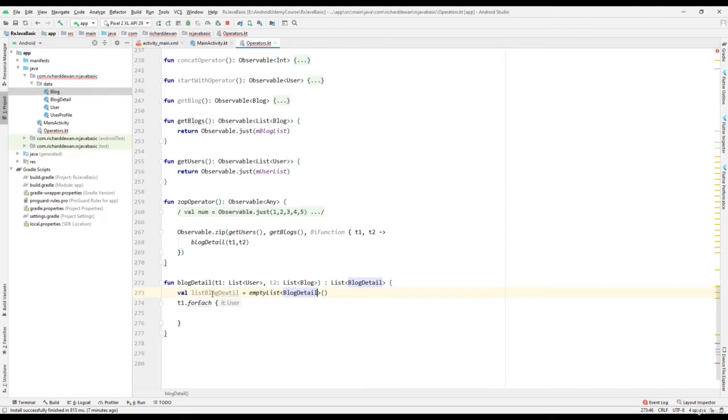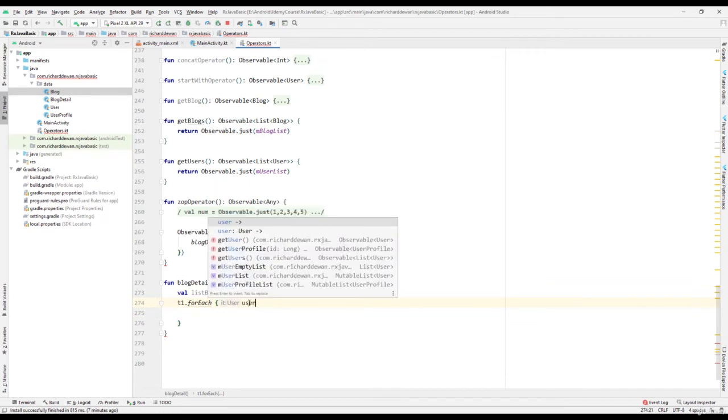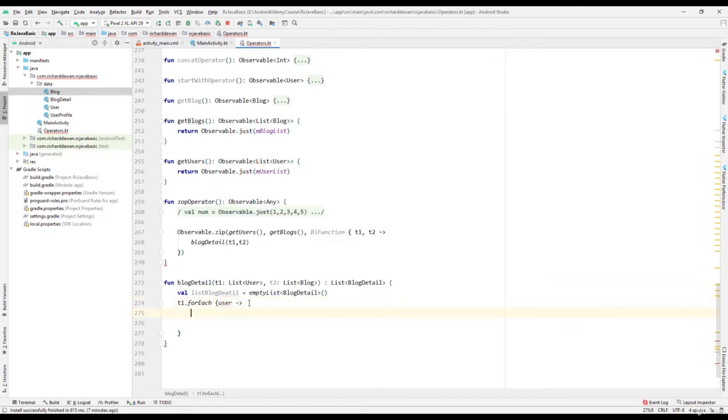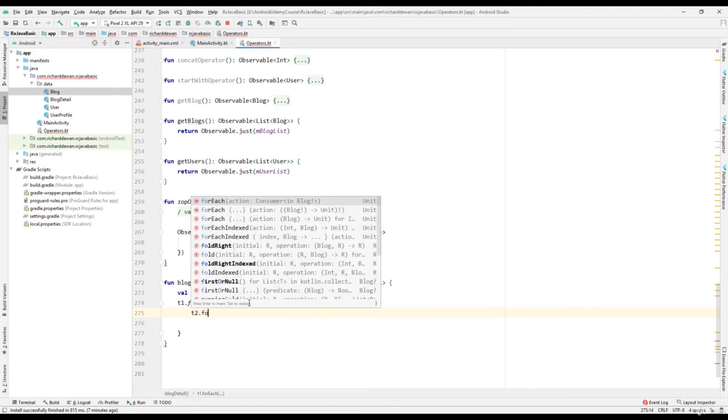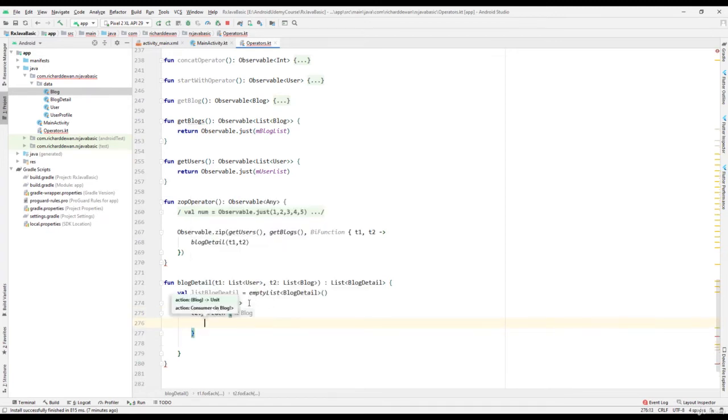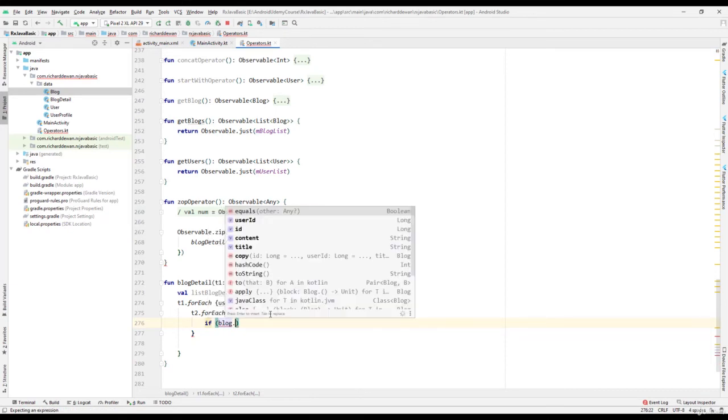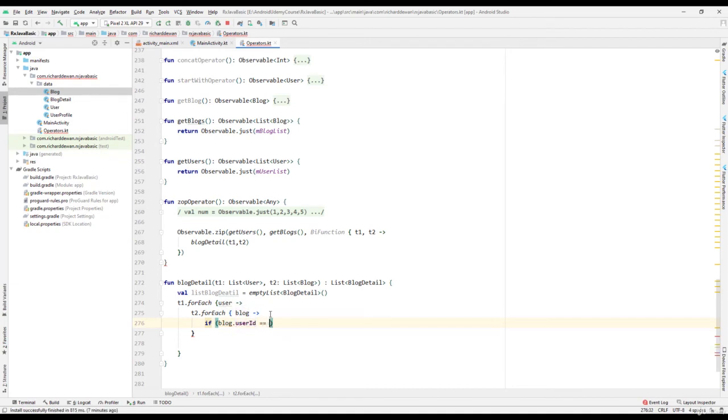And then let's go over here inside. Now we have a user, and let's say this is of the user, and then I will again go for the t2 dot forEach, and this should be of the block. So we get a block over here, the log block. And now let us check if the block dot the user ID match with the user dot ID.